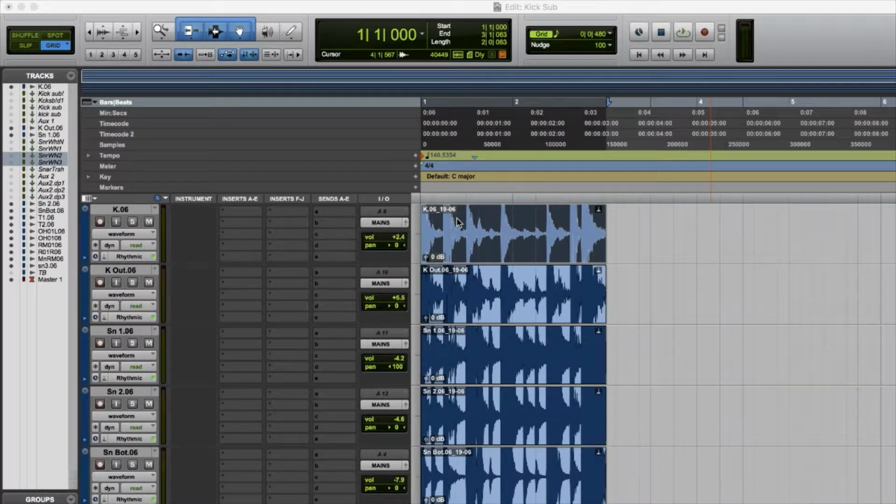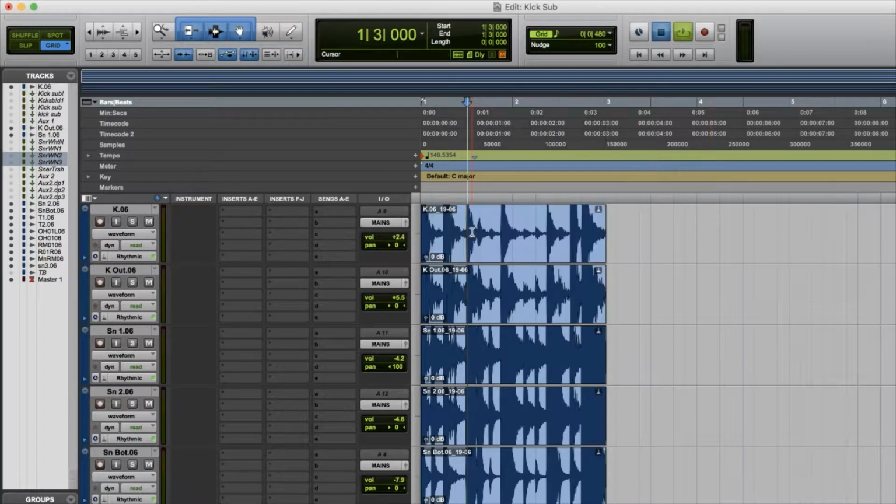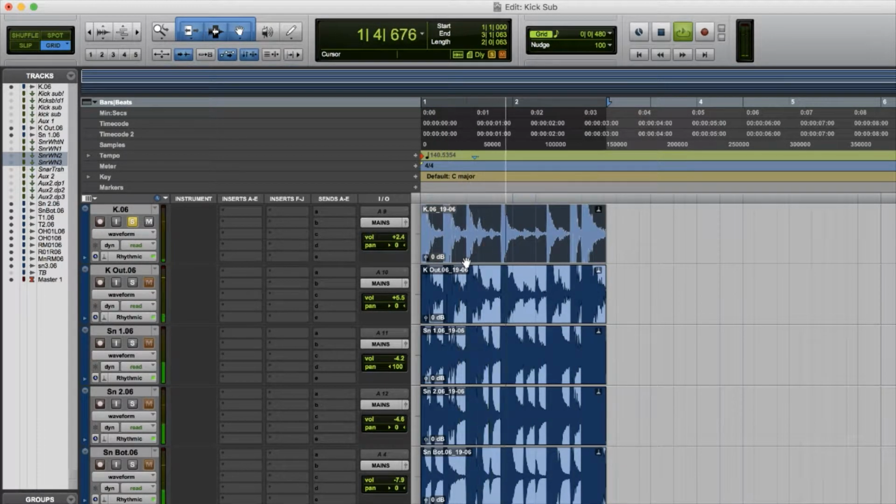So we've got this kick drum right here. Let's take a listen. Sounds fine, but we could add some sub frequencies to help it out, beef it up a little bit.